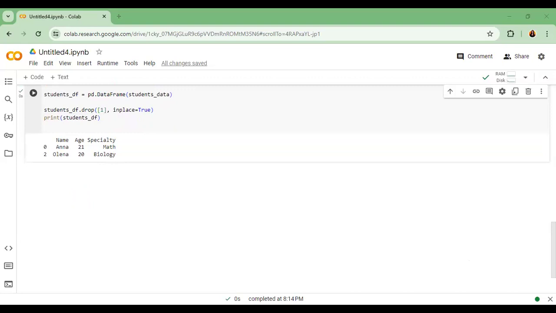So those are the methods of removing and filling in your missing data. Now let's move on to the next topic, which is type conversion. Type conversion is performed when you need to change the data type of one or more columns in a data frame. This may be necessary for the correct processing of numeric, text, or date data.